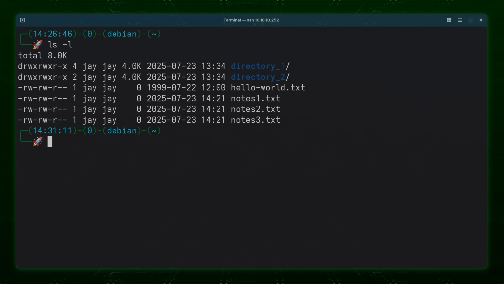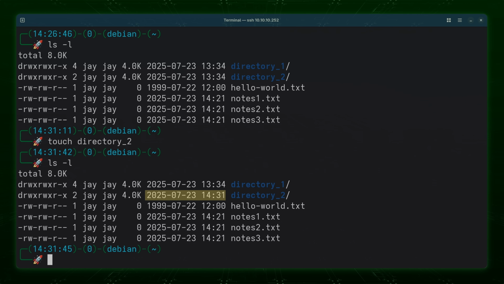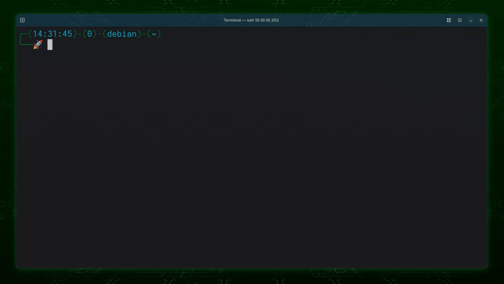For example, here we have directory 1 and directory 2. So what I'm going to do is update the timestamp on directory 2. Just like before, I'm going to give it a file as an argument, but in this case, the file is actually a directory. So let's see what happens. And as you can see, the timestamp was updated on directory 2. Even though that was a directory, the same thing still applies. If you want to update the modification time on a directory, you can do that, just like you can with a file.